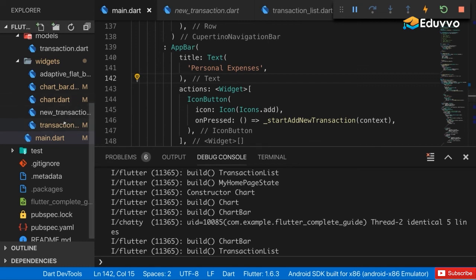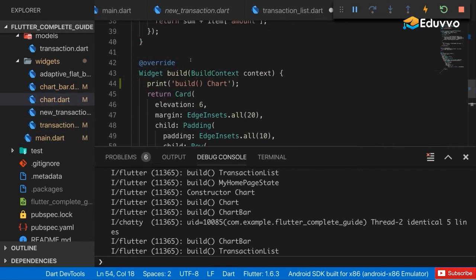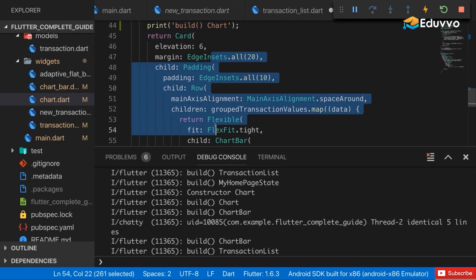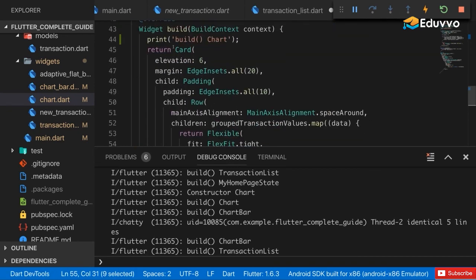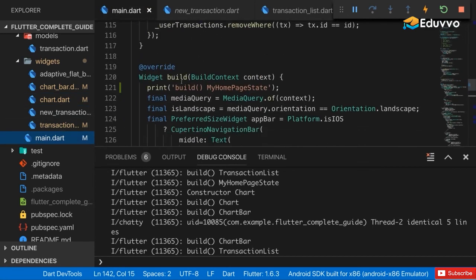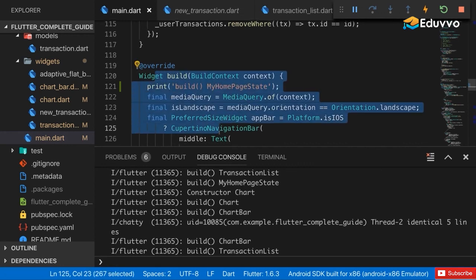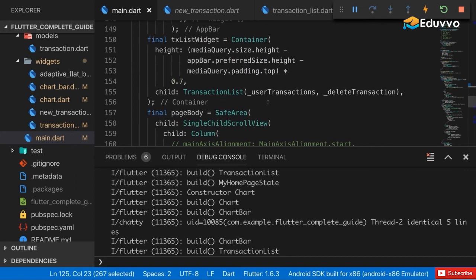Because, for example, if something would change only in the chart widget, only the build method there would be called, and therefore all these widgets would be recreated, and the chart bar would be recreated. But rebuilds here in the chart would not spill over to our my homepage or my homepage state class here. This build method here would not be called if a child widget of it, like the chart widget, rebuilds.